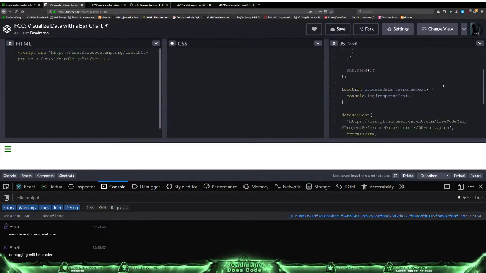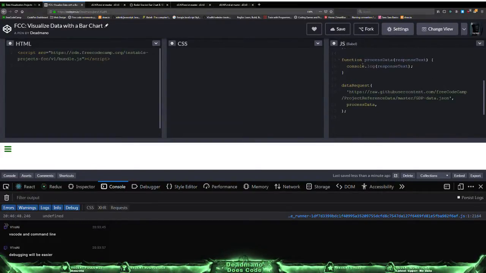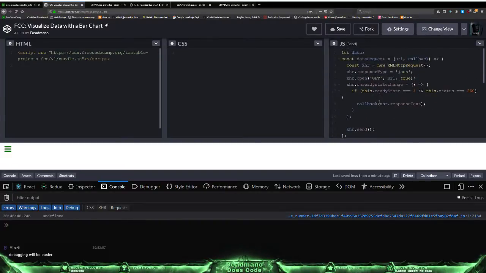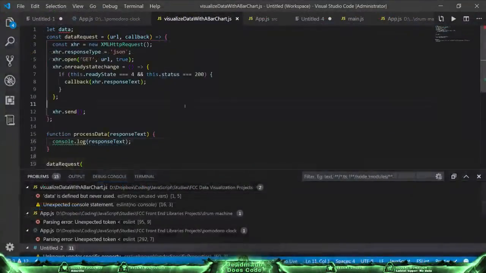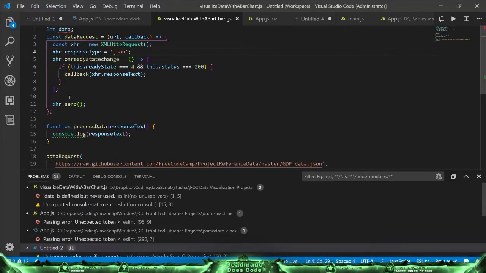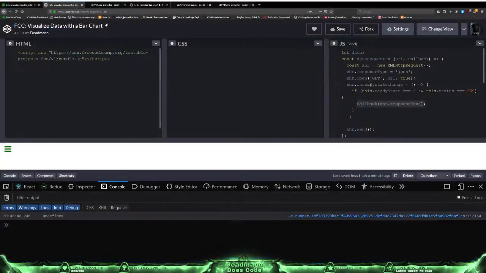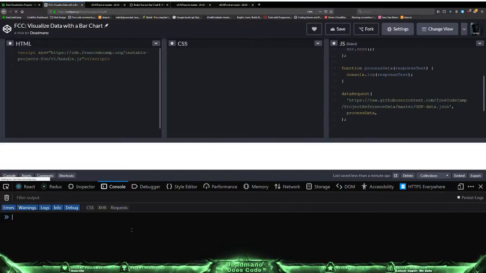Okay, but the callback doesn't seem to ever get called. Else it would log responseText, processData. Do I have to... actually no. I don't need to call the parentheses on that because it's callback. It will call it in here. Is it because I changed the order here? That's weird.